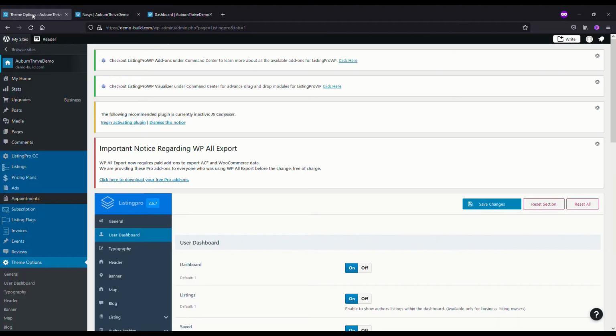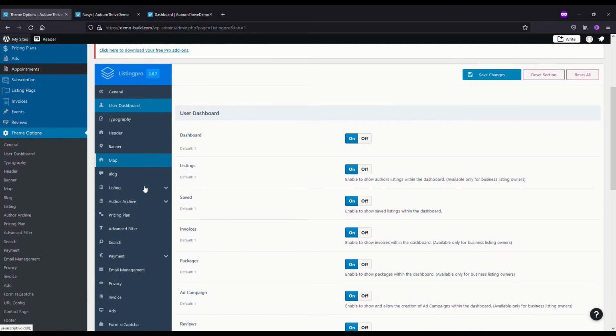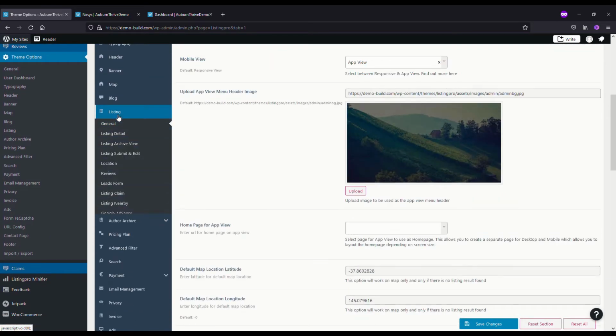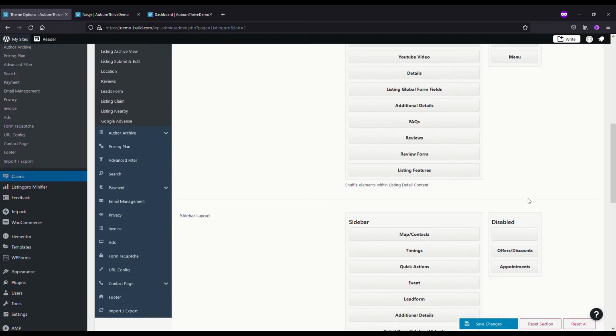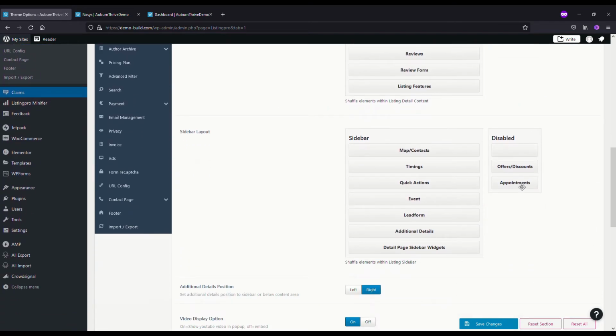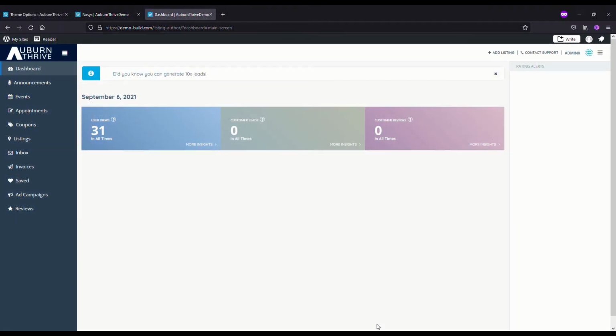And to do that, we go back over to our admin and then we head to theme options. We go down to listing. We'll go to listing detail. And if you scroll down here, you'll see appointments, and what you need to do is drag that, and we're going to put that underneath our timings. We'll press save there. So the next step is we want to enable the appointments in the admin.